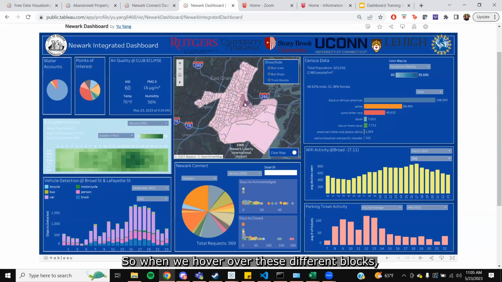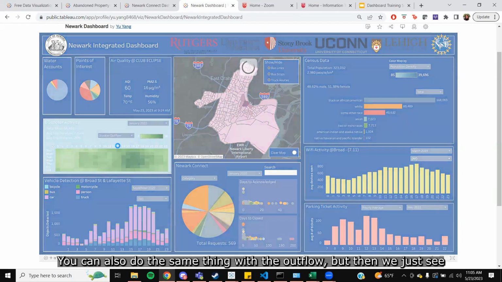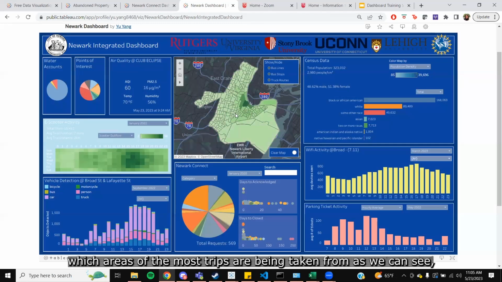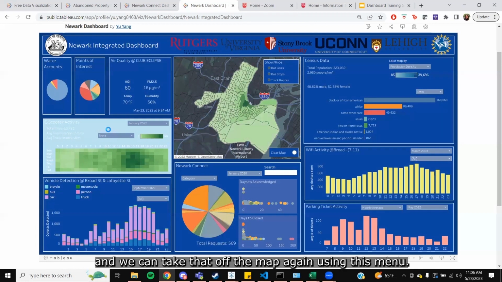So when we hover over these different blocks, we can see how many trips are being taken to a certain area, with these darker areas having the most trips being taken to them. And we can also do the same thing with outflow, but then we just see which areas have the most trips being taken from. As we can see, most of the activity is concentrated here in this central region. And we can take that off the map again using this menu.